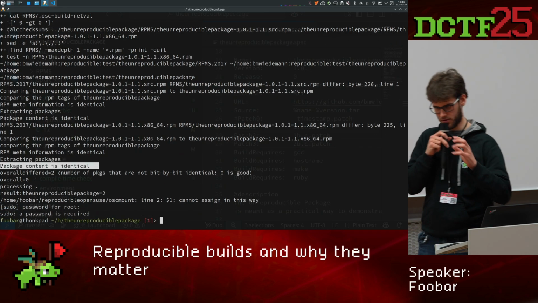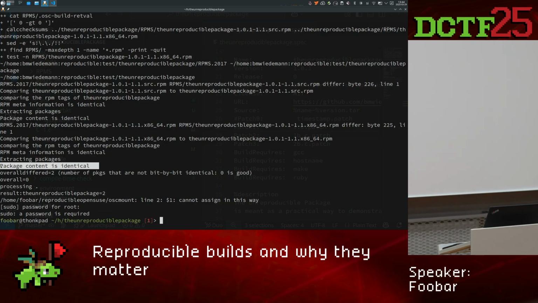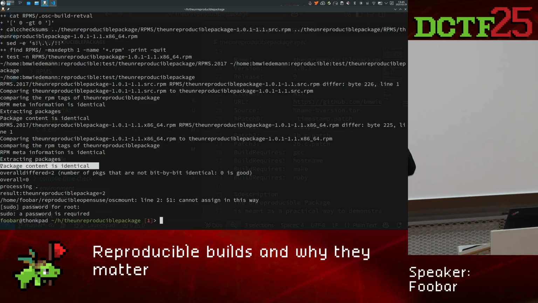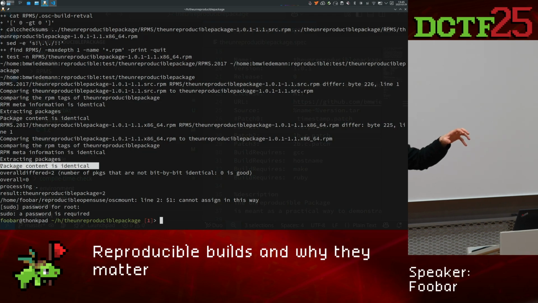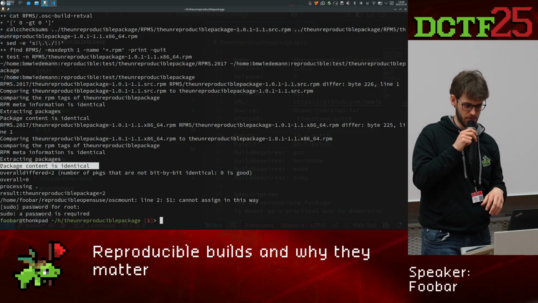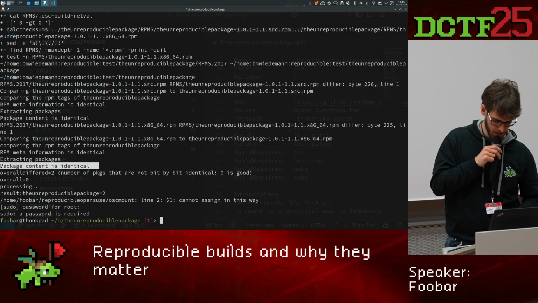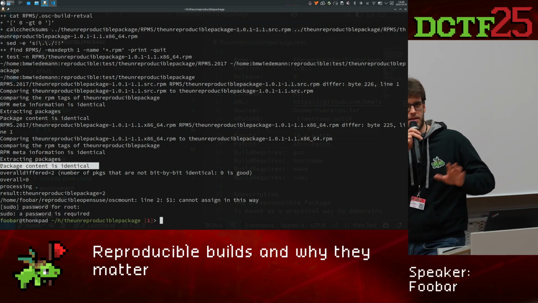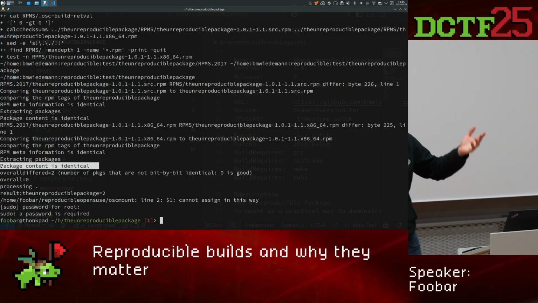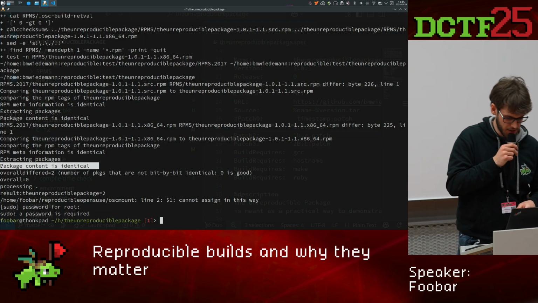So the actual files inside are identical, but because this is smart, it actually unpacks it and checks the RPM headers and tags separately from the actual content of the RPM. It doesn't just do a hash on the RPM. So now we kind of fixed partly this package. So I invite you to go ahead and try this yourself.